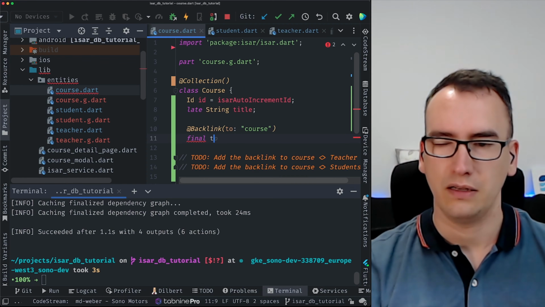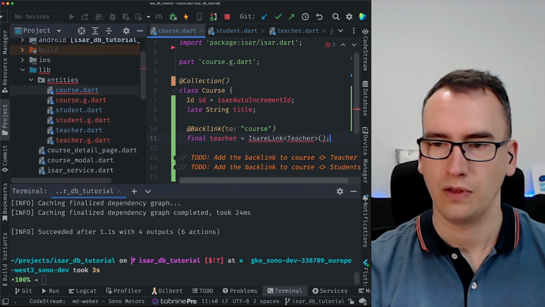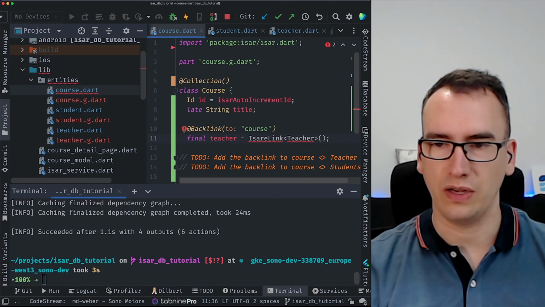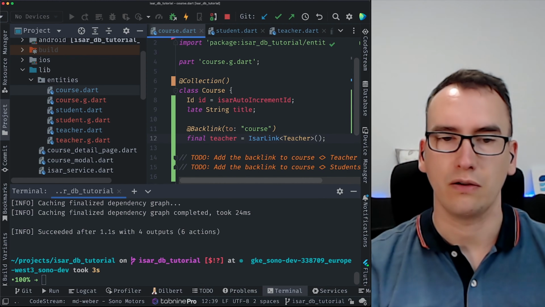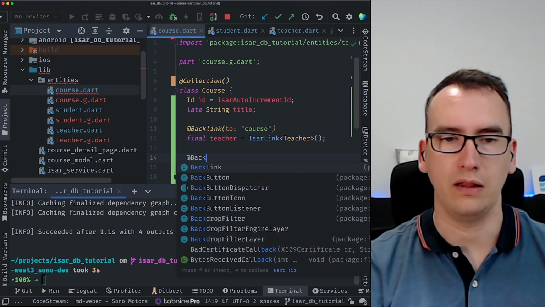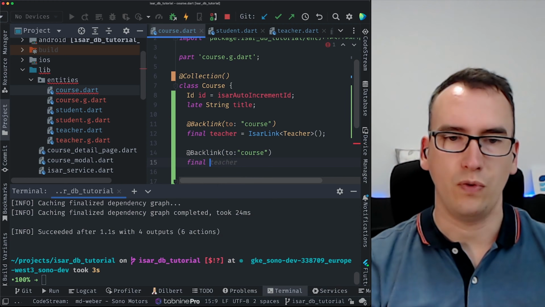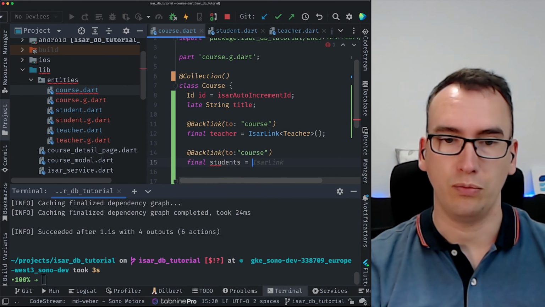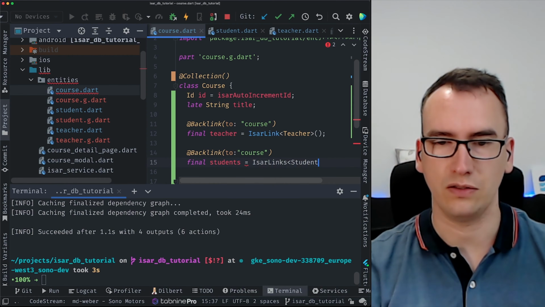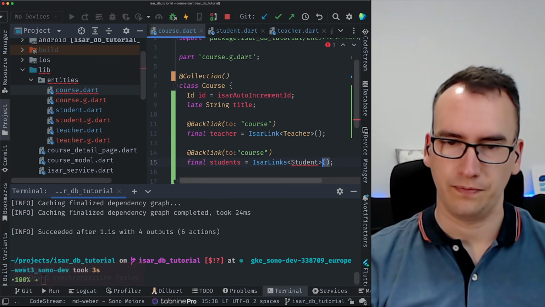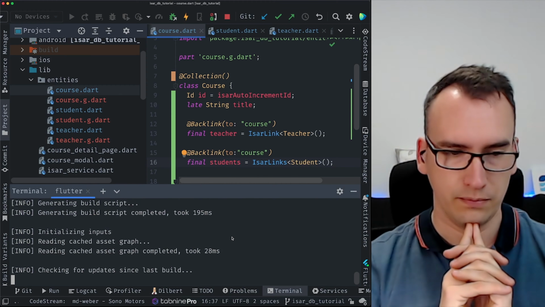So final teacher, and we say there is an Isar link to teacher. Great stuff. So of course we also have to get all the imports running. Know the drill. And there we shouldn't have an E. Great stuff. And we do the same backlink information to course. And this time we want to go to the students, plural, yeah, Isar links, and this is student, sorry. Great. Also that we have to import, and now we can run our script again.